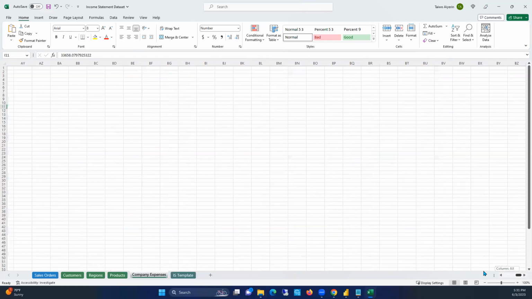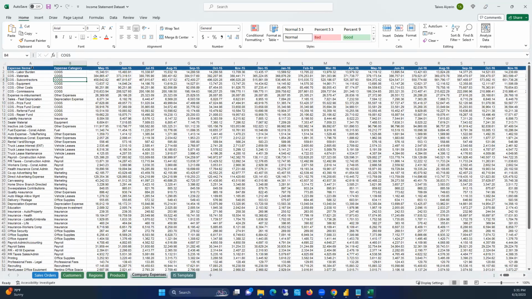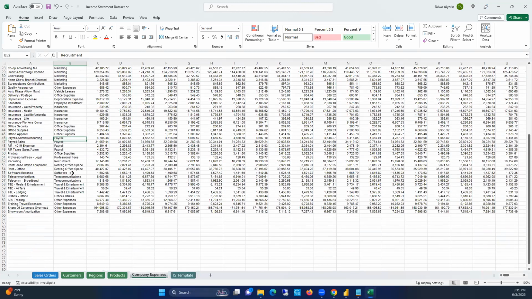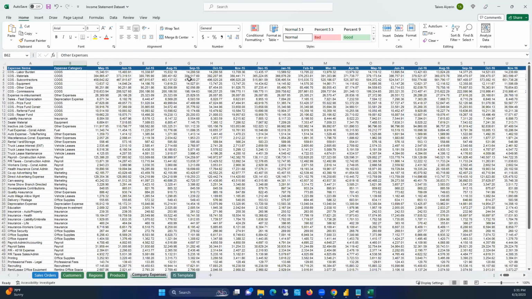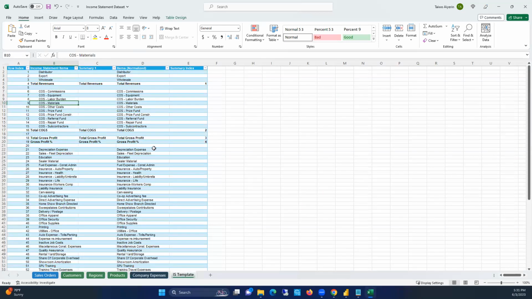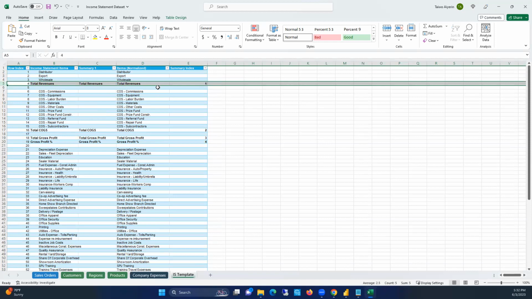So you probably get this. You can see the expense items, you can see the expense categories. So this is the COGS, and the majority of us know what COGS is, cost of goods sold. And then we have other expenses: insurance, marketing, payroll, and the likes. So now we have that, and then the last file we have is the income statement template. This is just a template, right? So you can see here, this is the template I want to work with.